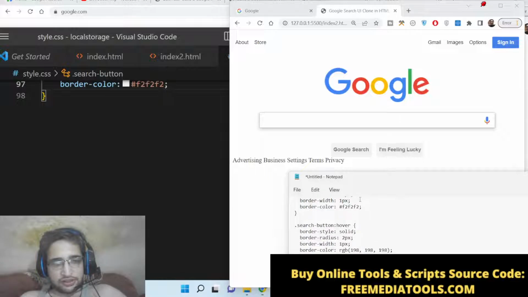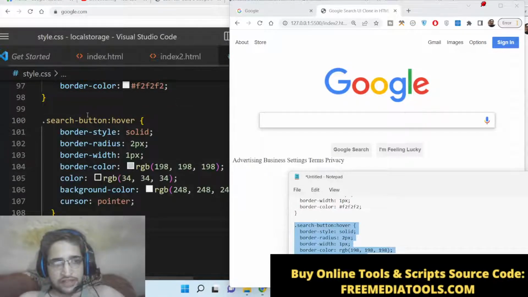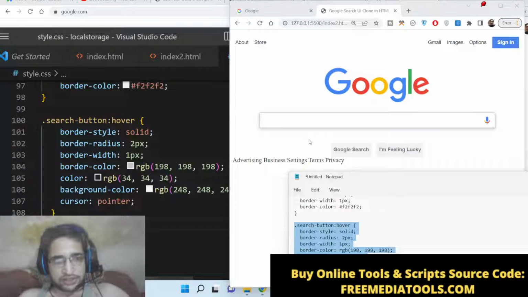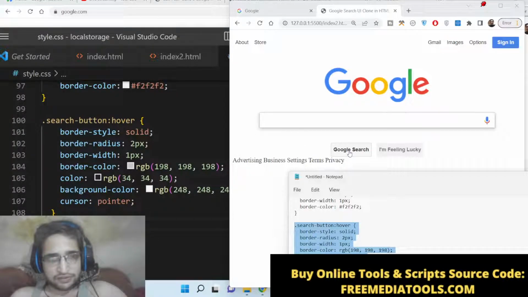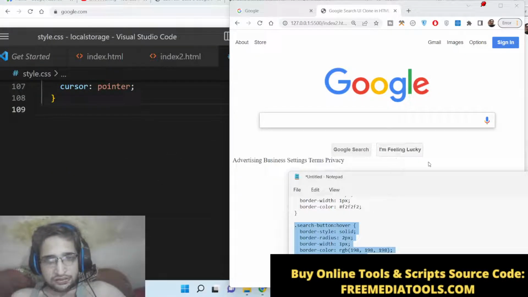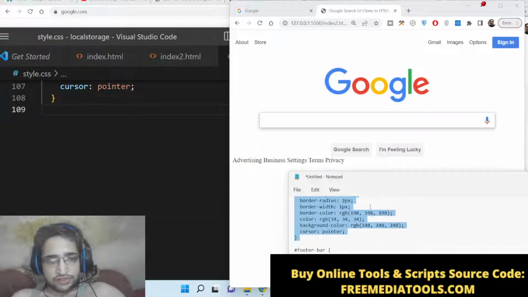So basically now whenever you hover onto this, I need to change some properties. So I will just copy paste it. So we have attached this pseudo class, guys. You can see that whenever I hover onto this, you will see the background color will change. It will have this border of solid 2 pixel, RGB color 1 pixel. Cursor will change to pointer. So after that, guys, we will make the same thing for I am feeling lucky as well.